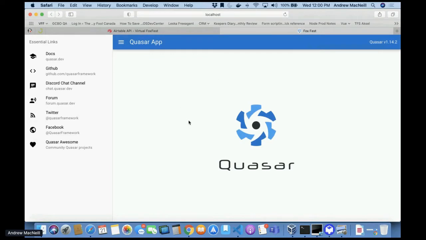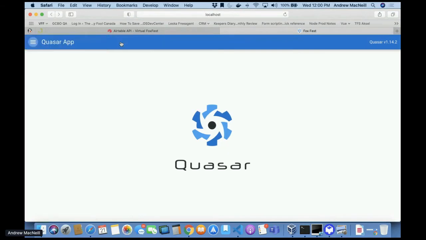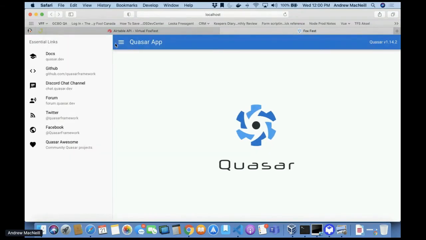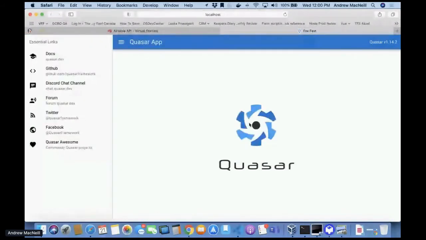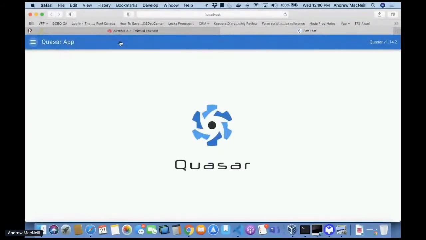So this is the template application that Quasar has built. And if you notice, it's got some links on the side, but it actually has some functionality in here as well. If I click on this, you can see that it looks more like a real application. It's got a toolbar that hides and shows, and some little icons on it. It can go further, certainly, but it actually has the makings of a more robust application. And we'll get into that a little bit later.